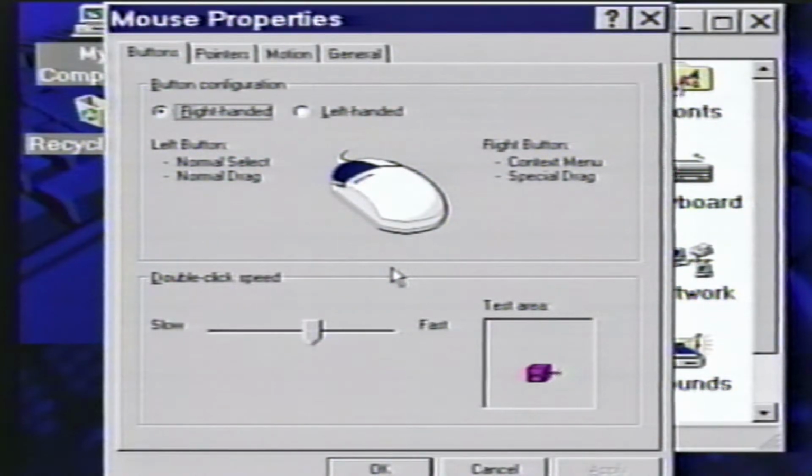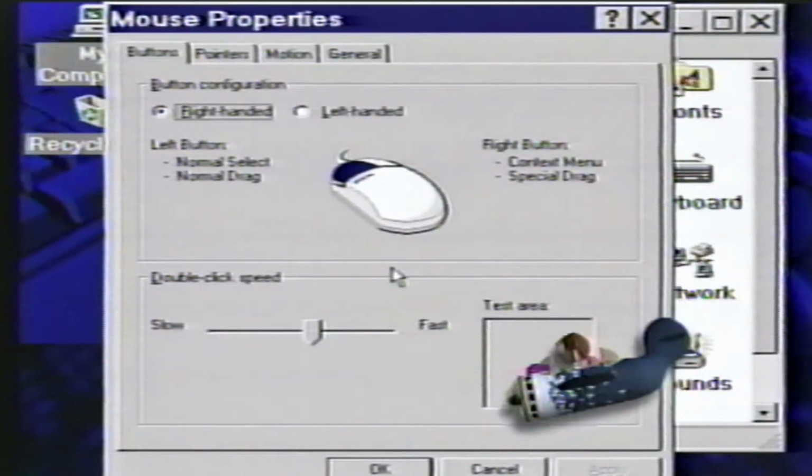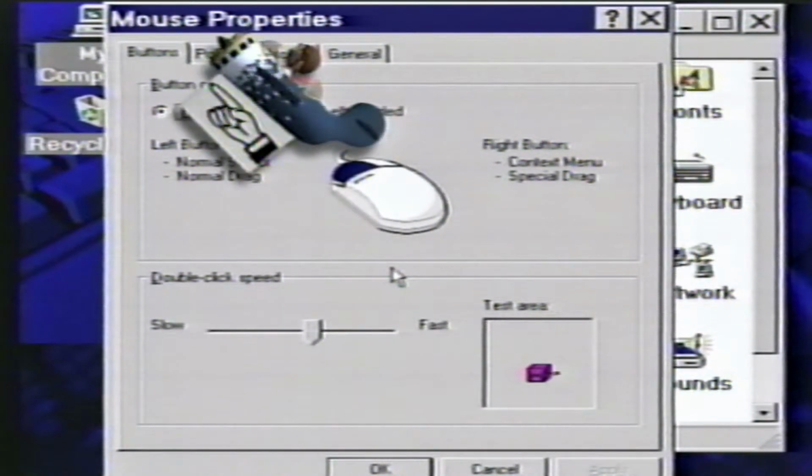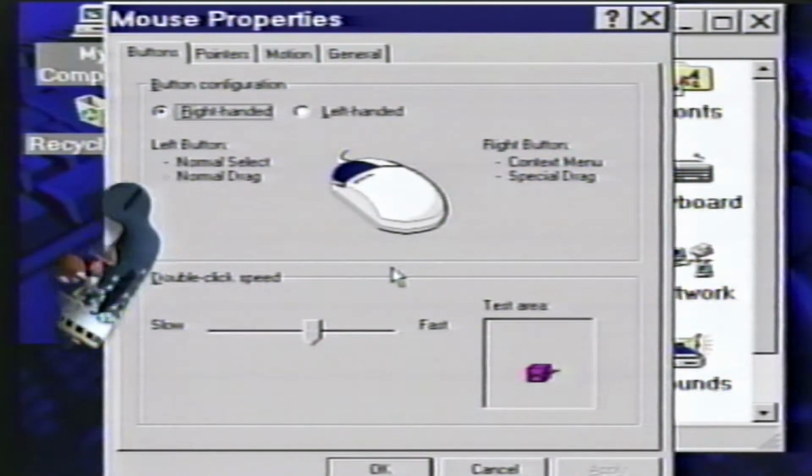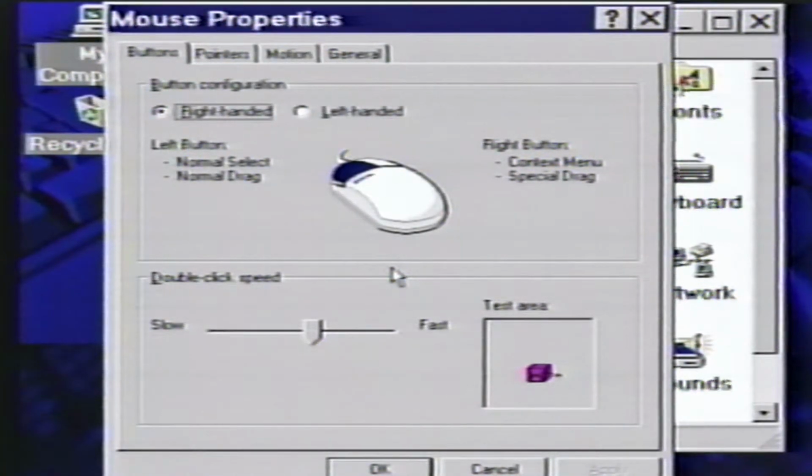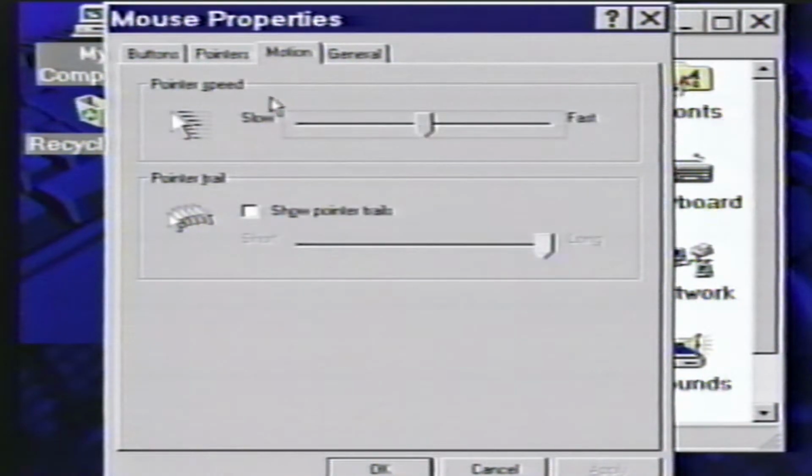The Mouse Properties dialog box pops up. At the top of the window, you'll see the Button tab, where you can adjust various things such as the button configuration and the double-click speed. Other tabs, such as pointers and motion, allow you to adjust things like pointer icons, pointer speed, and a pointer trail. We encourage you to play with your mouse. Don't worry, it won't bite.